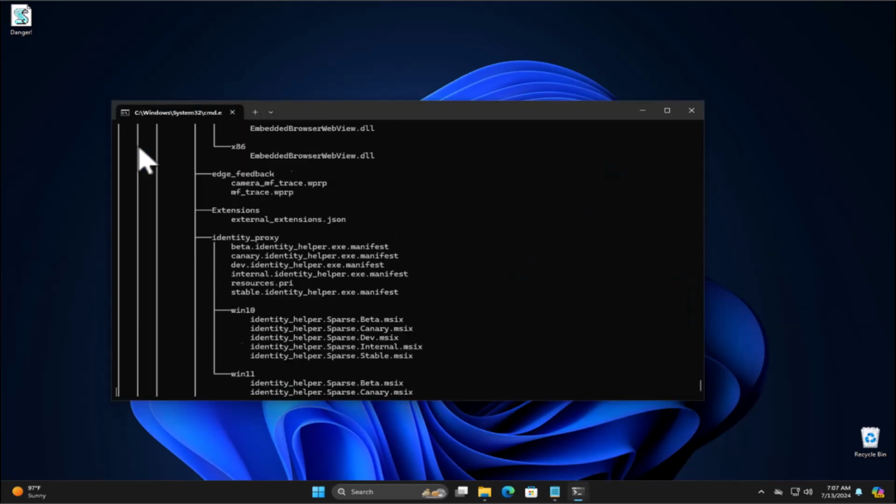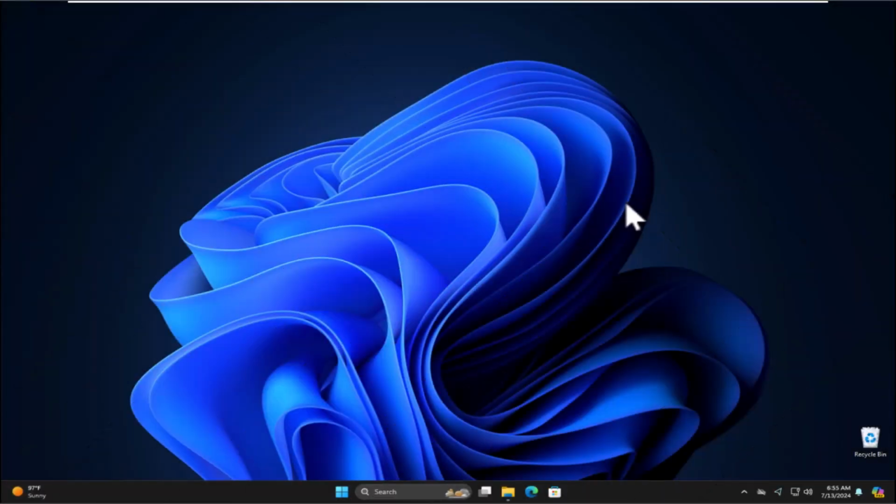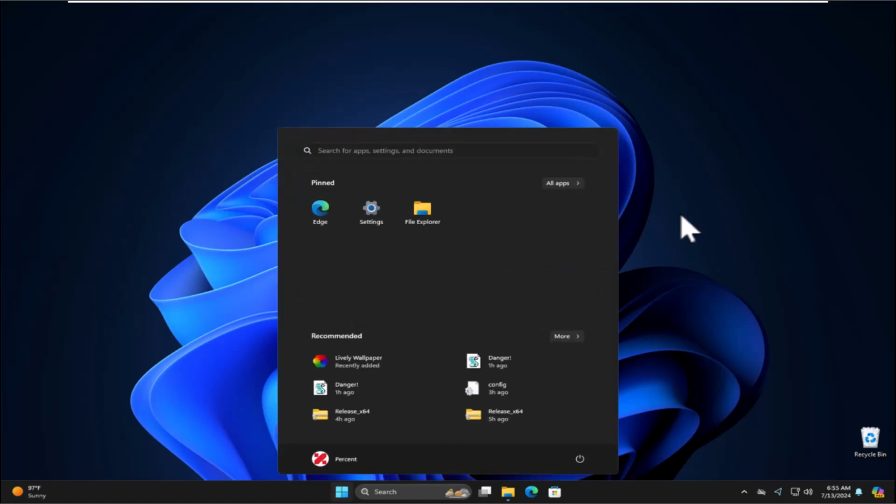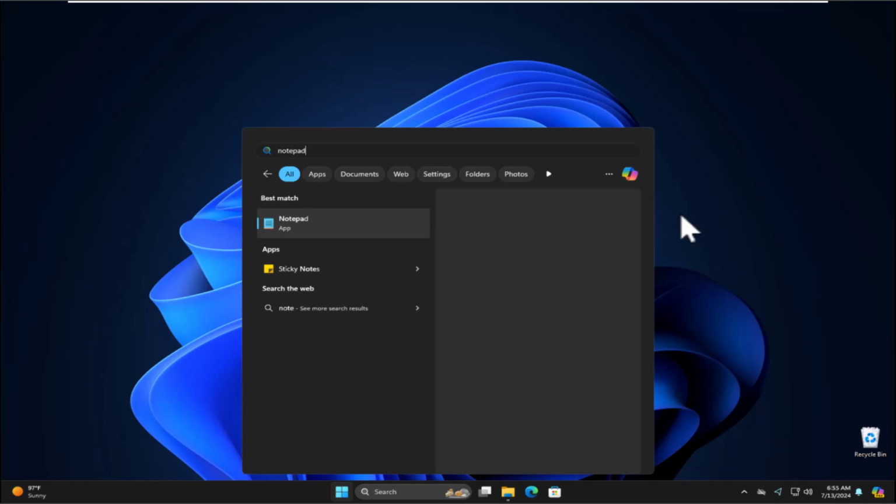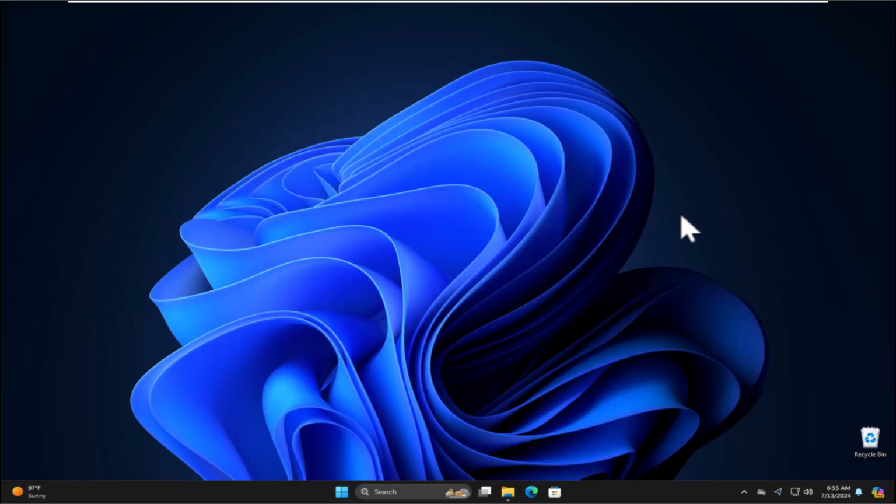Hello folks. Today we want to learn an interesting tutorial on how to make a fun virus with Notepad. So, as always, we go to the tutorial without delay. Open the Notepad program.